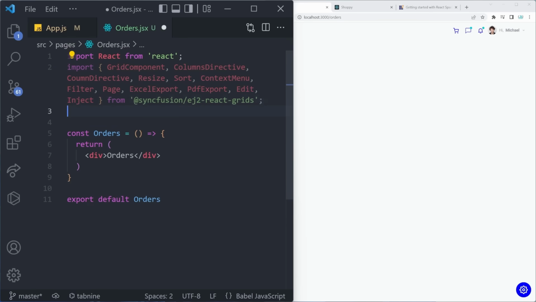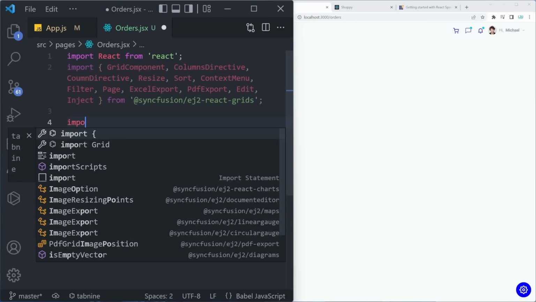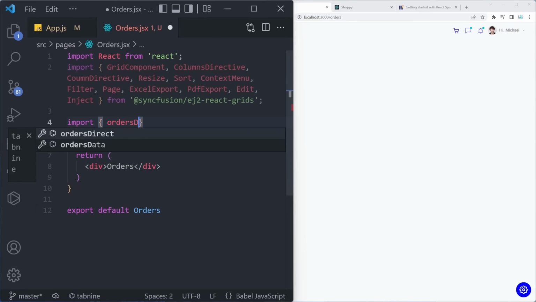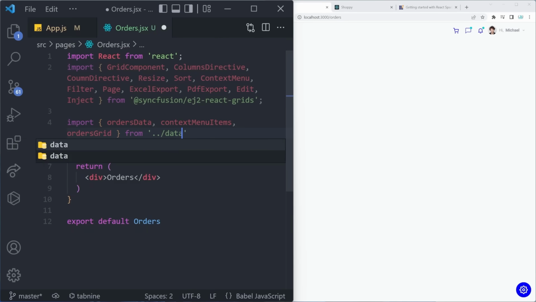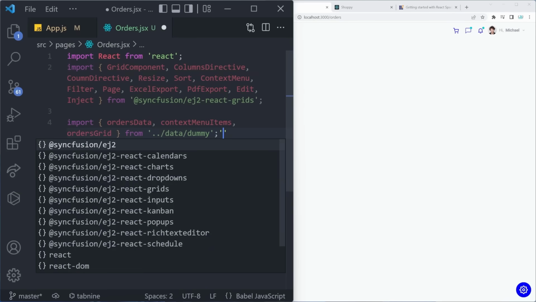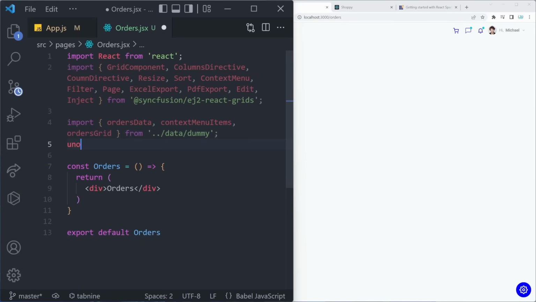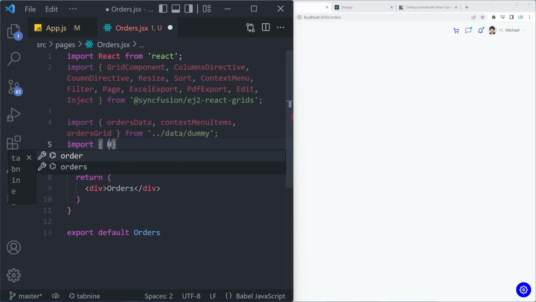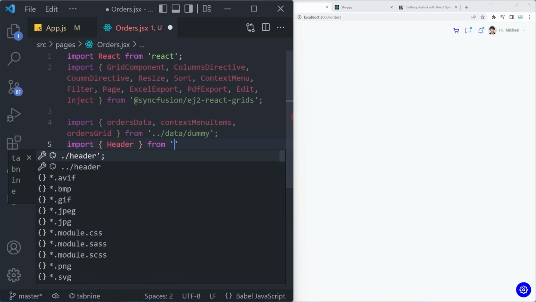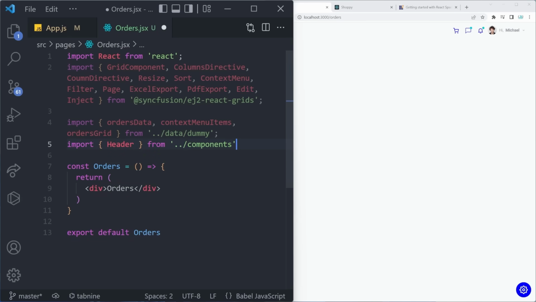@syncfusion/ej2-react-grids. For the data, we can import the orders data and the context menu items, as well as the orders grid. That is coming from /data/dummy. There we go. And finally, we'll be using our header, so we can import the header component like this from /components.